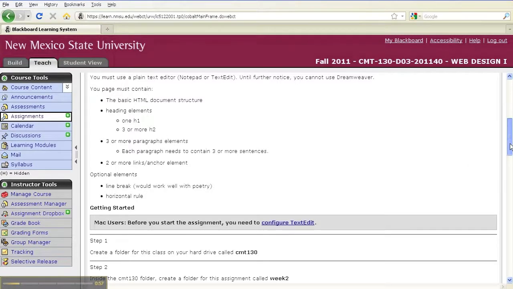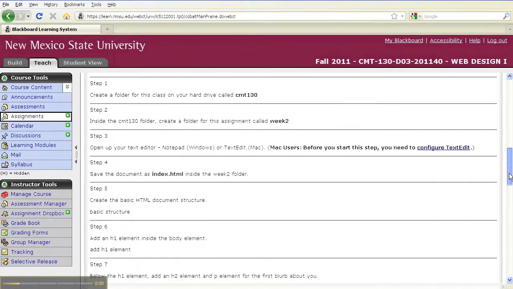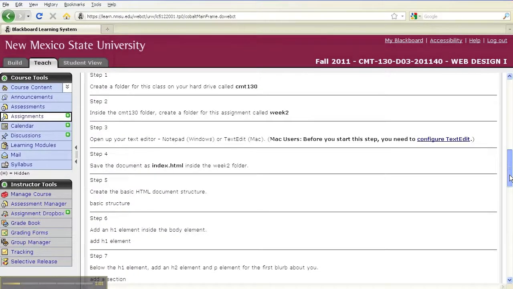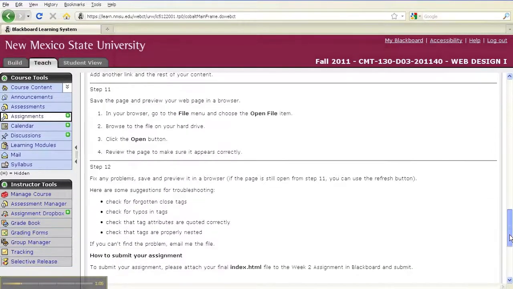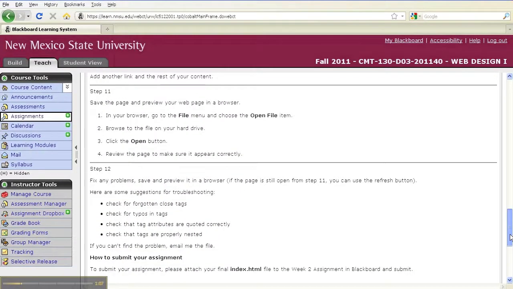At the bottom of this page is some information on some text steps for you to follow, but we're also going to go over a little demo in this video for you.